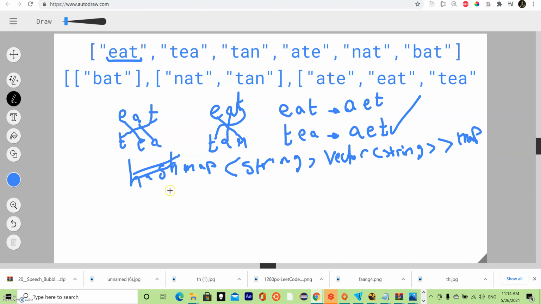Do we have something similar to AET? No. So our hash map will have AET, the sorted, I'm sorry, AET. We have AET mapping to a vector that contains EAT. Cool. Then we go to the next one.